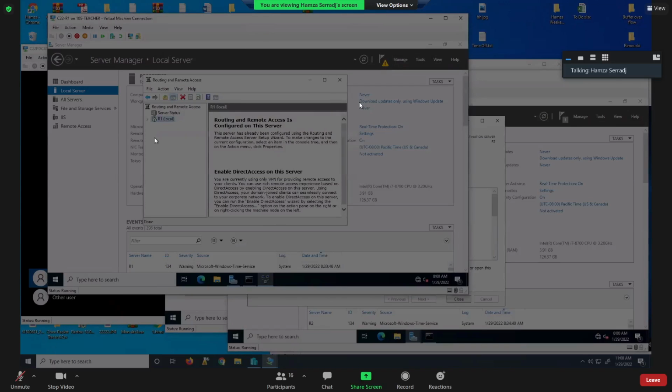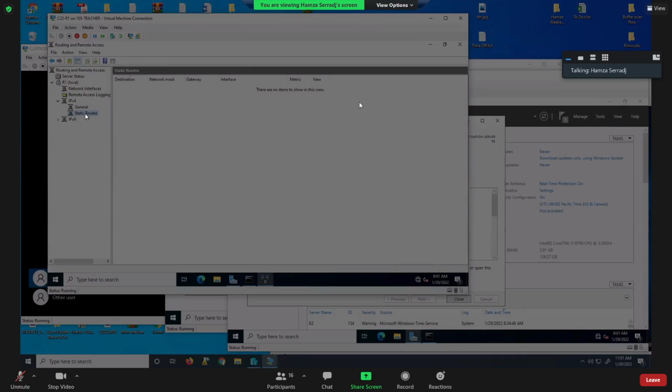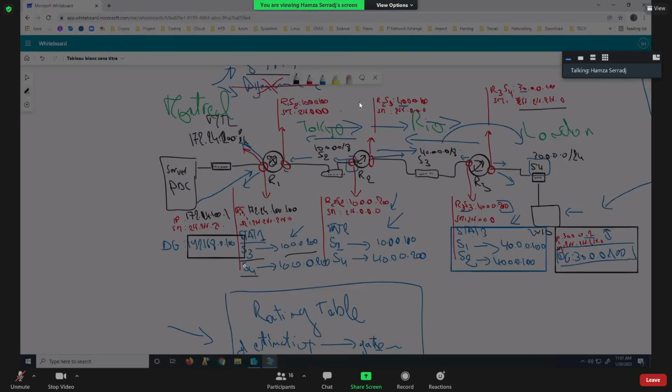You see now it's enabled, and I have the IPv4 routing. You see my static route has nothing inside. It's not configured yet at all. And remember here, I need to configure two static routes. One that goes to S4. Here you go, let's see it again. I'm on R1. I need to configure one that goes to S4 and one that goes to S3 over this gateway, 10.0.0.200.